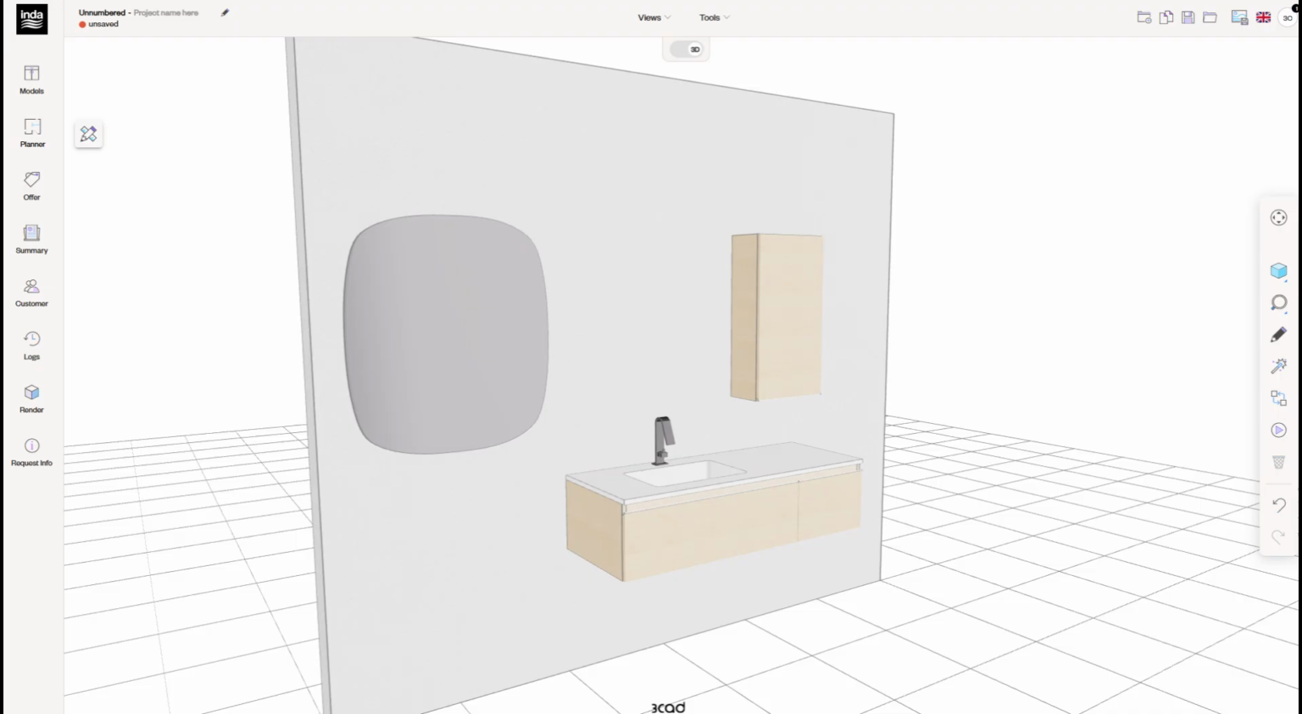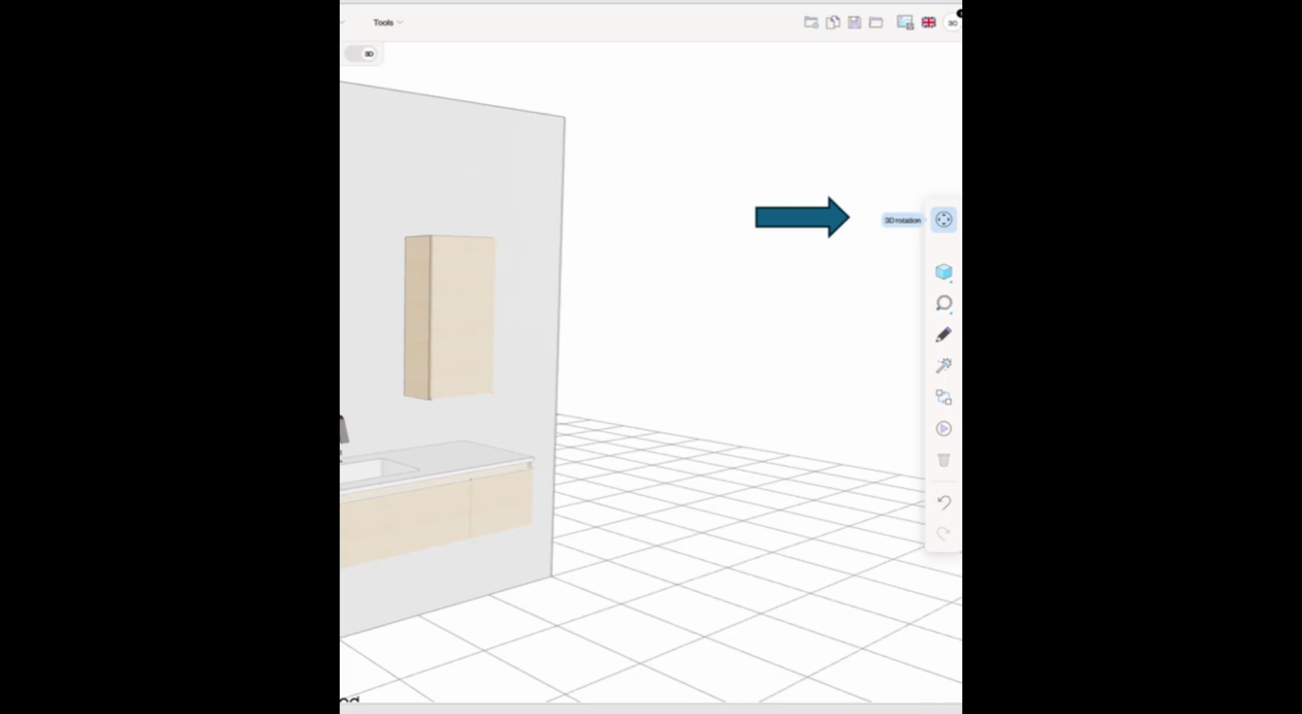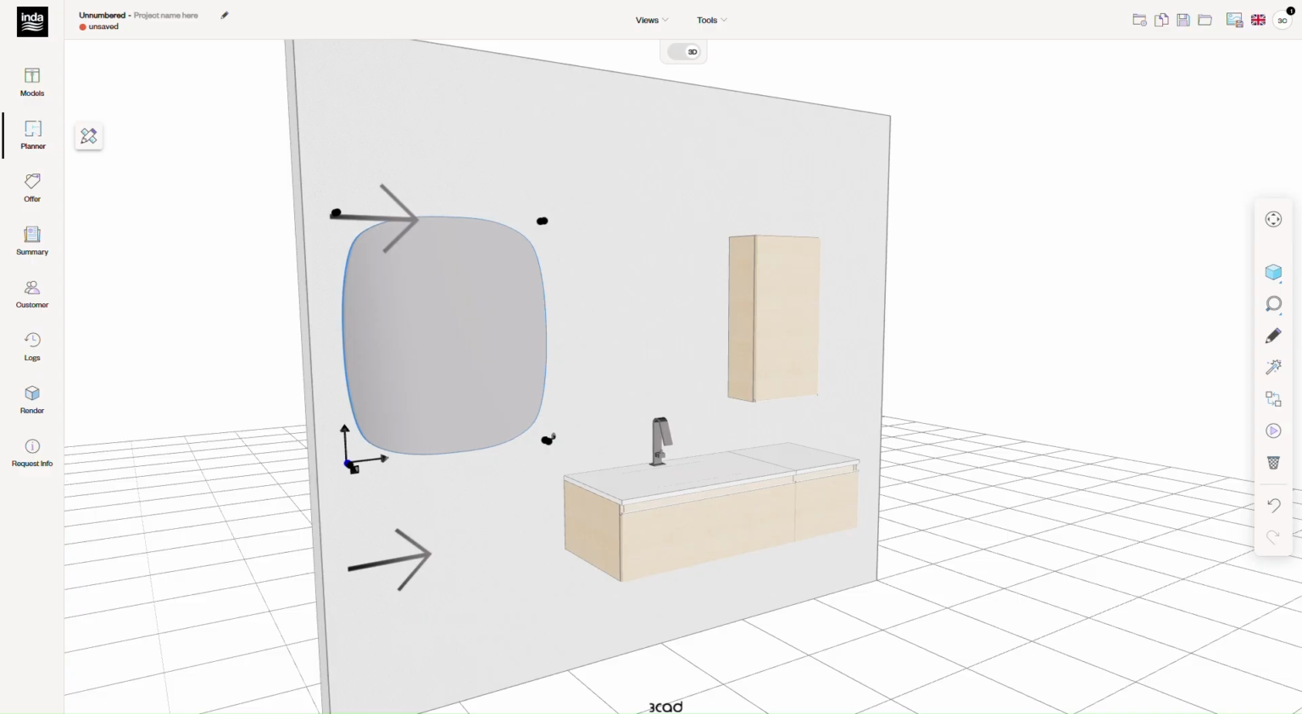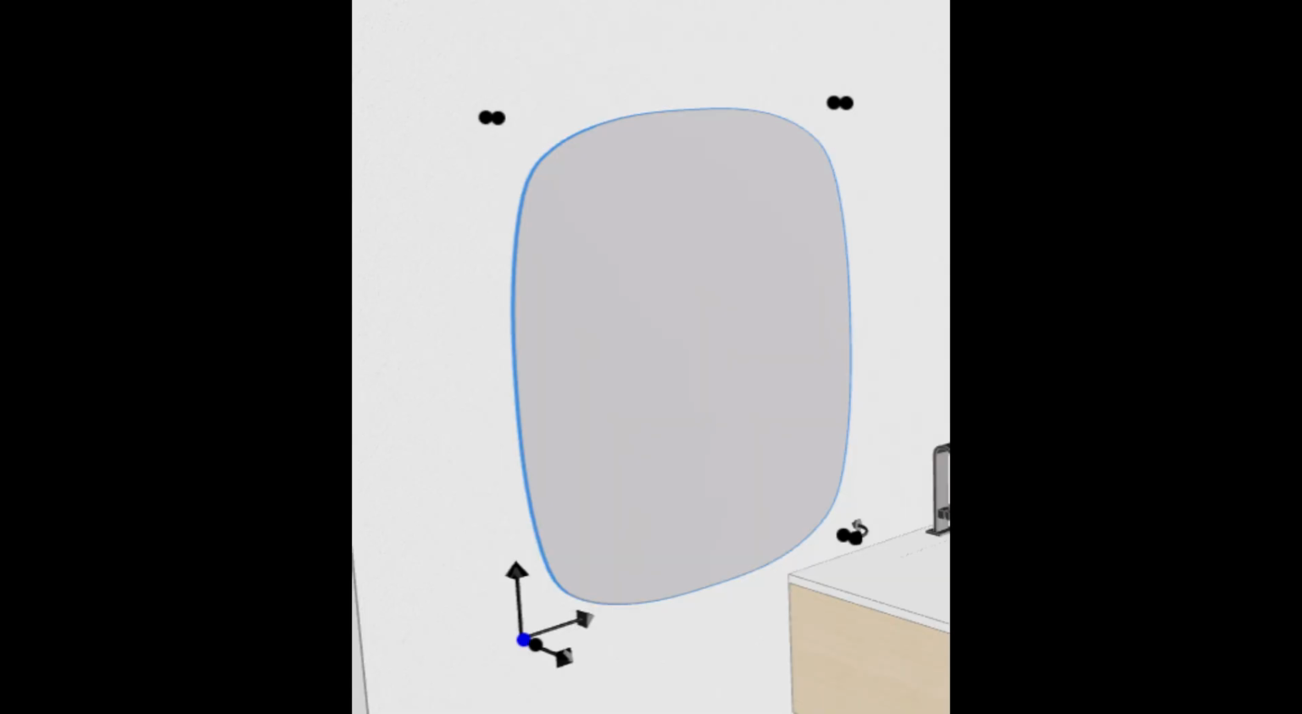Let's start from here. First, we need to select the object we want to move, in our case the mirror. To activate the function for selecting a specific item already entered on the configurator screen, we use the first top button on the right bar. Once this function is activated, I can select any of the objects on the screen. We select the mirror by clicking on it. By clicking on an object, dots appear around the object, and at the bottom left corner, 3 arrows appear, one horizontal, one vertical, and one for depth.